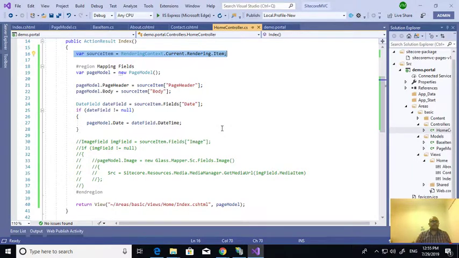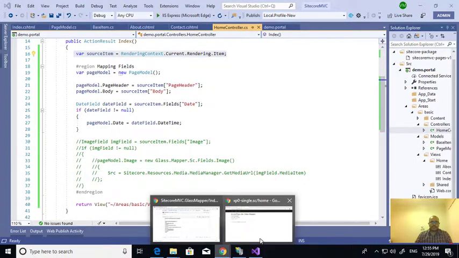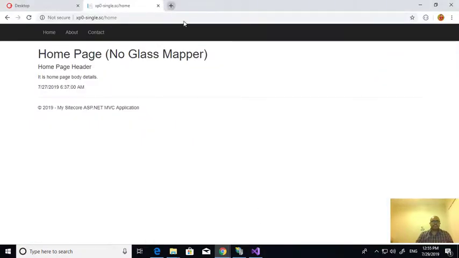If you have 20 fields or 10 fields, you need to map them like this. Okay, now, first of all, this is fetching the data, reading the data from Sitecore. I will replace this code with the Glass.Mapper. How simple, we will see that one. So from the Glass.Mapper, we need to download the package. Okay, NuGet package.